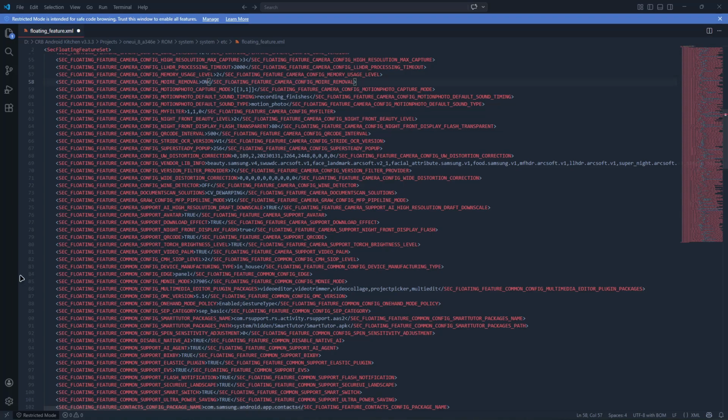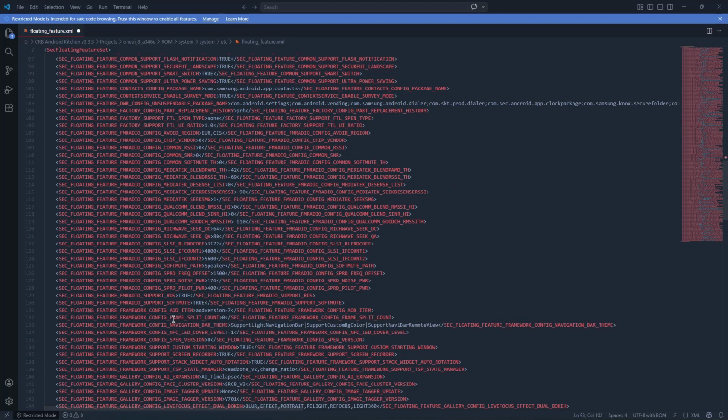Now there is a very interesting thing here: sec floating features common disable native AI. This is a line which is responsible for removing AI from your system. If you click on this line and remove it, it will enable AI on your device natively. You won't have to install any module or do any sort of changes. It will have AI. Over here we have AOD items and we need clock transition, so I'll go ahead and type over here clock transition, comma.